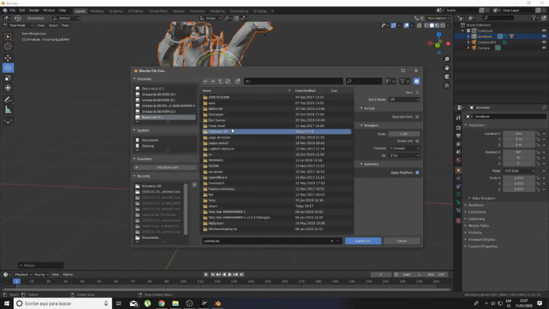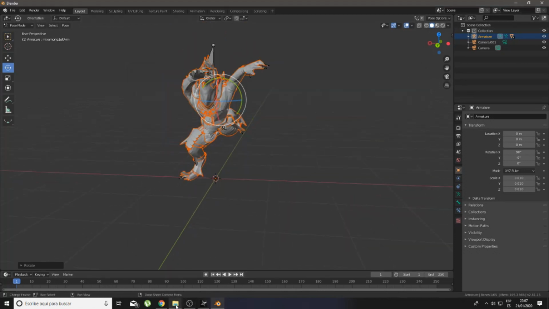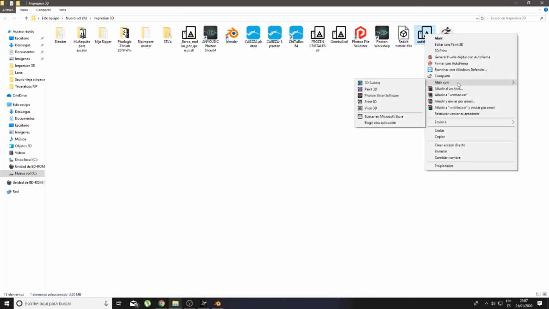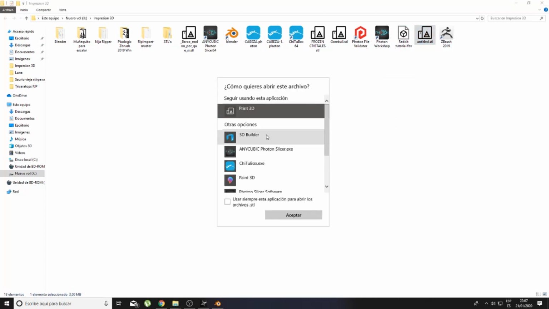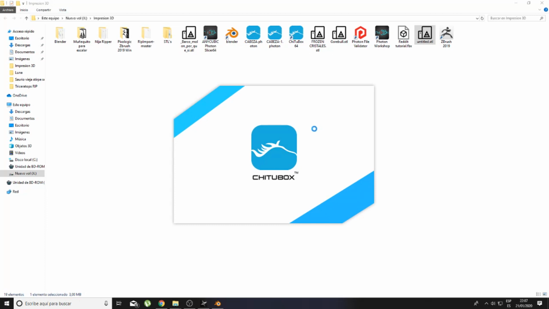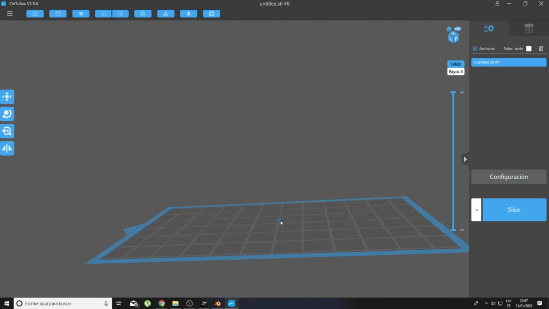So you can take it to your favorite 3D printing software, your favorite slicer. In that case, my favorite is, I think it's this one. My favorite is Chitubox. So I will open it with Chitubox, and as you can see, it's really small. But this is just as you can imagine. You just have to make it bigger. So for example, 1000 or 1500 times bigger.